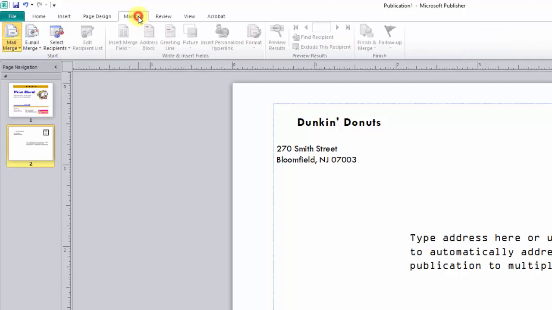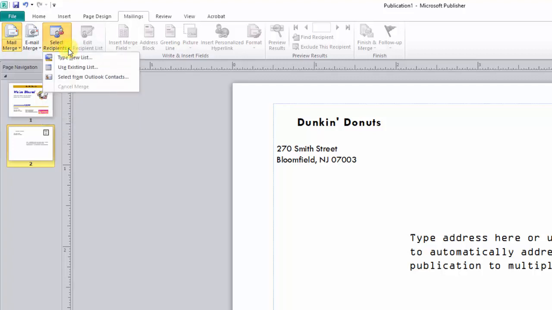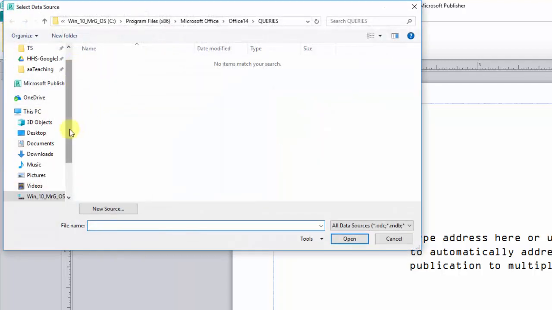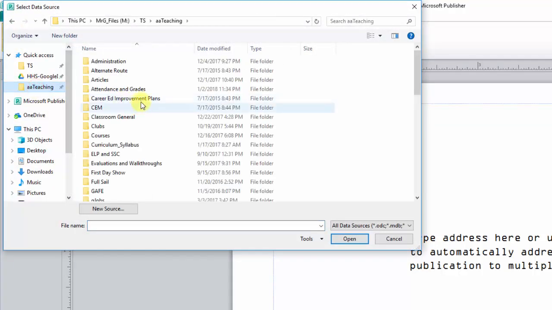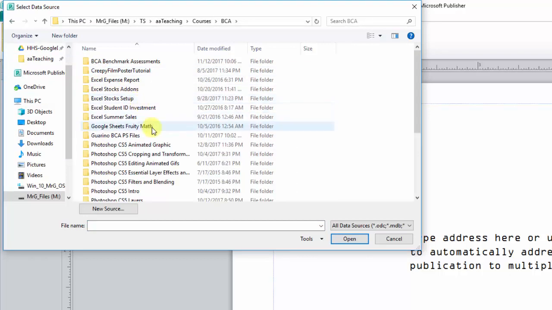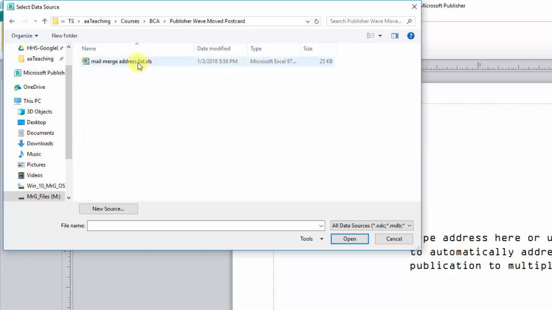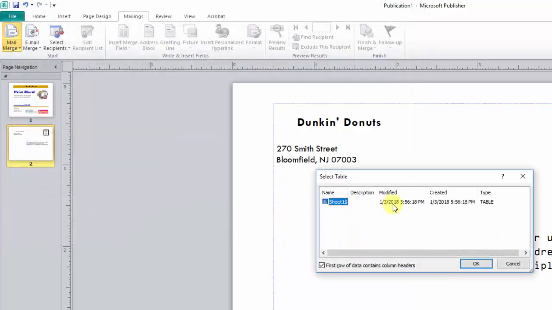So you're going to go to Mailings and Select Recipients, and then we're not going to type a new list, we already have one. Use Existing List, go to your folder, which is where I save all my school stuff, and you guys go to your documents and then find it wherever you saved it. So I got a We've Moved postcard folder. Here's my address list. I click Open. It says Sheet1, and so on.